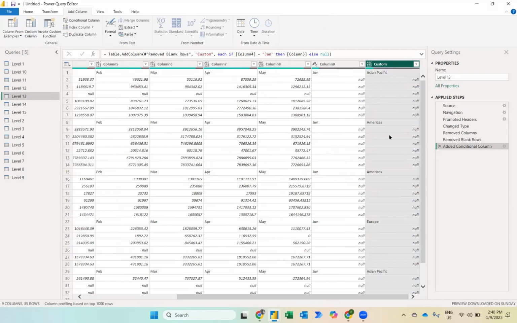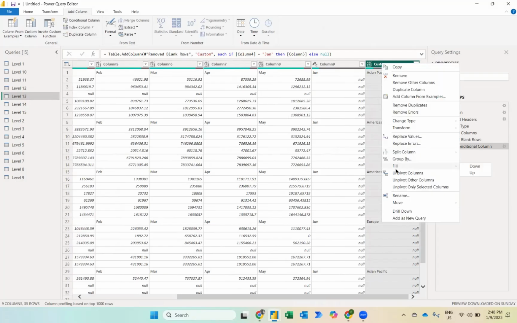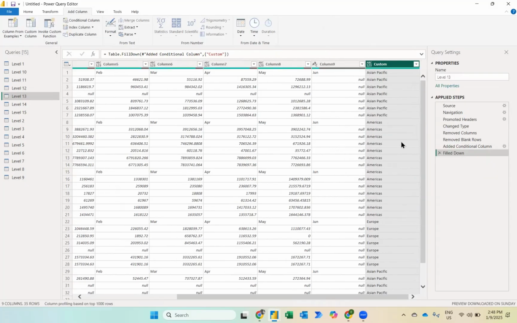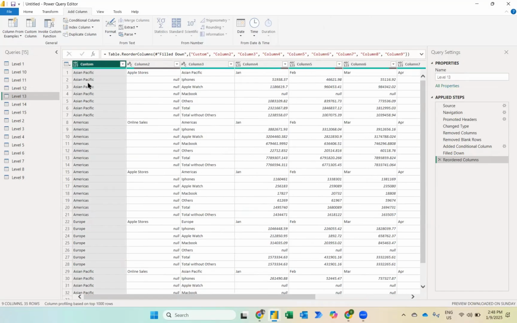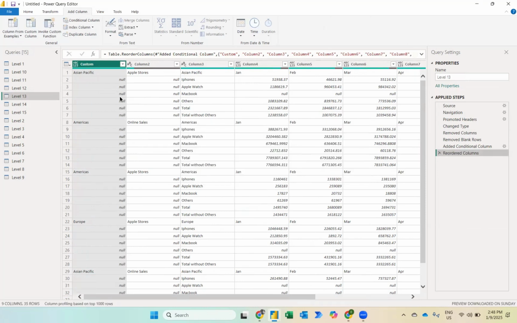So I'm going to right click and press Fill Down. It will fill down, and you can right click and then move it to the beginning, so it will appear in the beginning. Or if you want to fill down together, maybe I'll just remove this and press delete. So right now it will have null here. So we can do it together, custom column, right click and fill down.